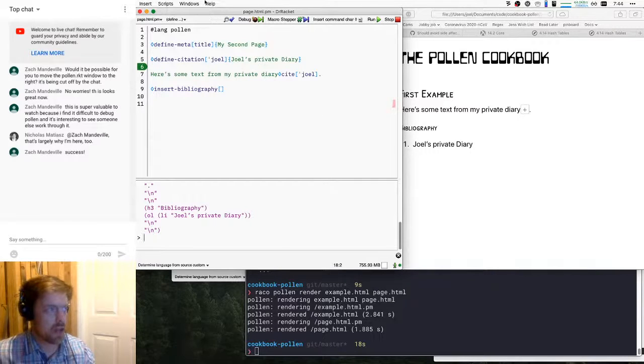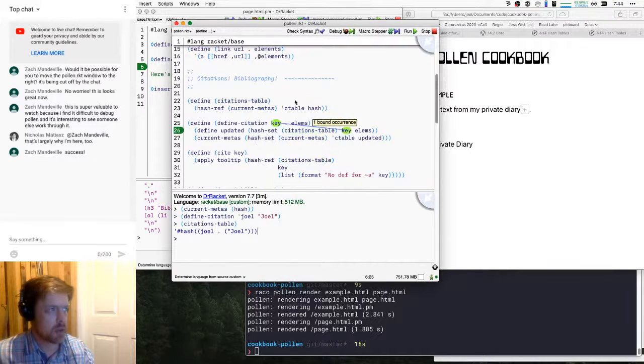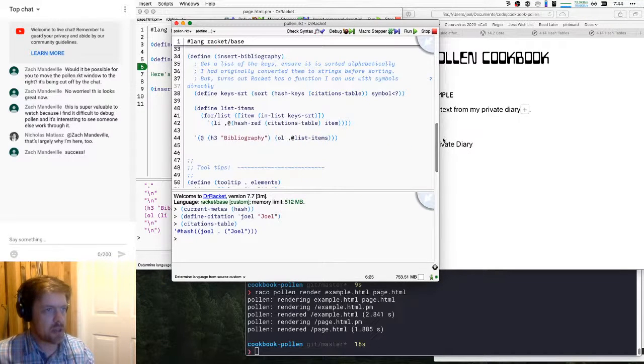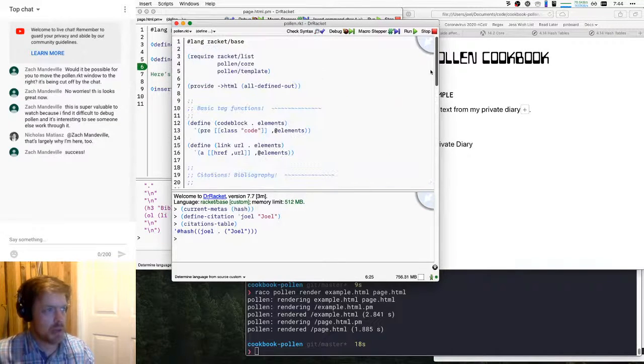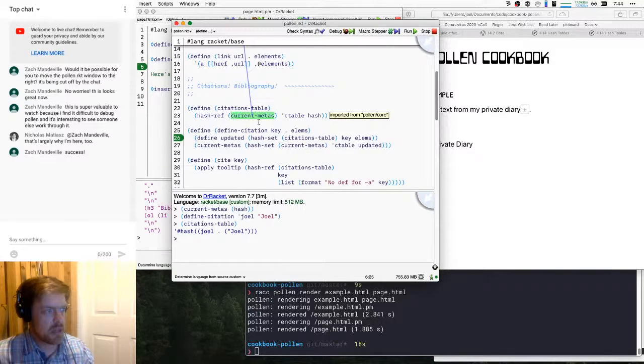So let's rehash where we ended up with that. Rather than putting everything in a global variable, I decided to add a meta into the current metas hash table that would serve the same purpose. The reason for that is that I know Pollen by design is not going to share meta values between pages. So that's where we're storing those citations now.